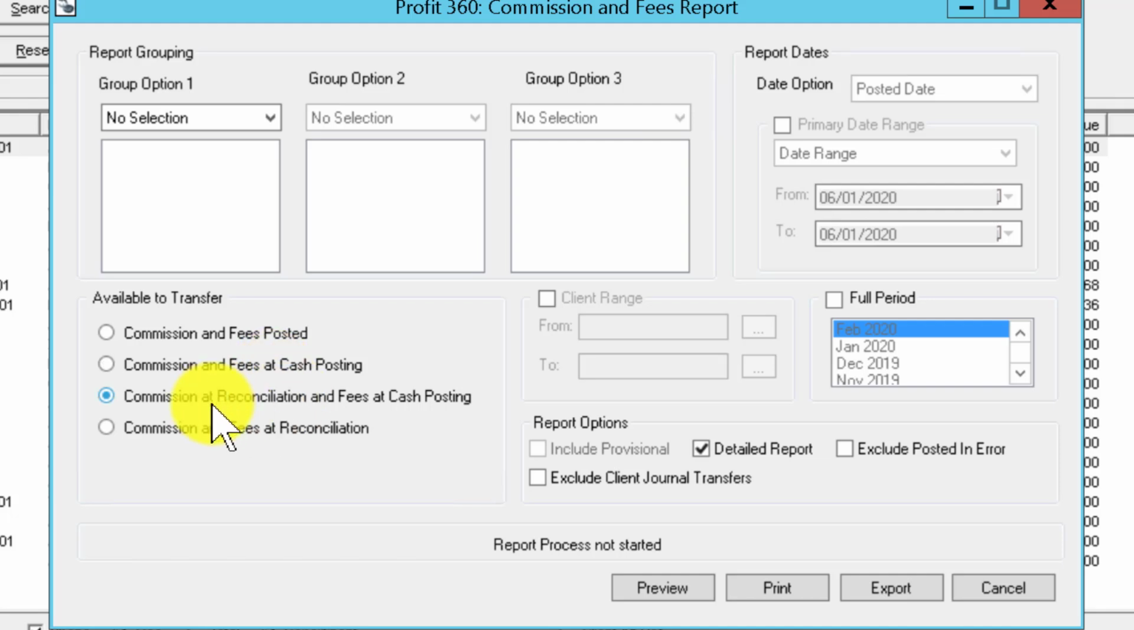Third one then is commission at reconciliation and fees at cash posting. So this is the split earnings. So you earn your commissions when you fully reconcile with your insurers or companies, and then you earn your fees when you've been fully paid by your clients. The last one there is commission and fees at reconciliation. So this basically means the commission and fees you've earned when you fully reconciled with your insurance companies.